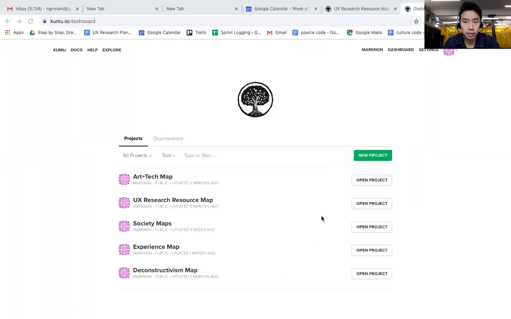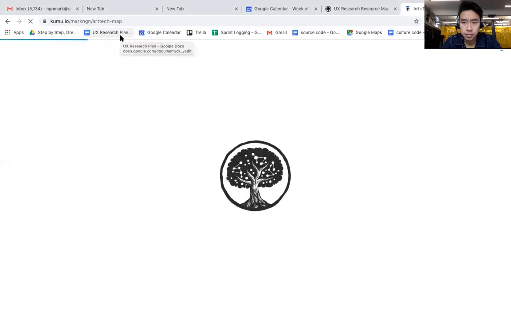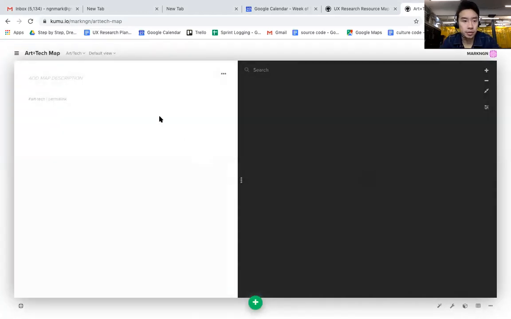So I'm going to first start by sharing my screen. Okay, here now. And so I've already created a project for this. We're going to go open project again. This is Kumu we're using. Okay, so you first see the screen here. It's split between description side and obviously the model side, right?